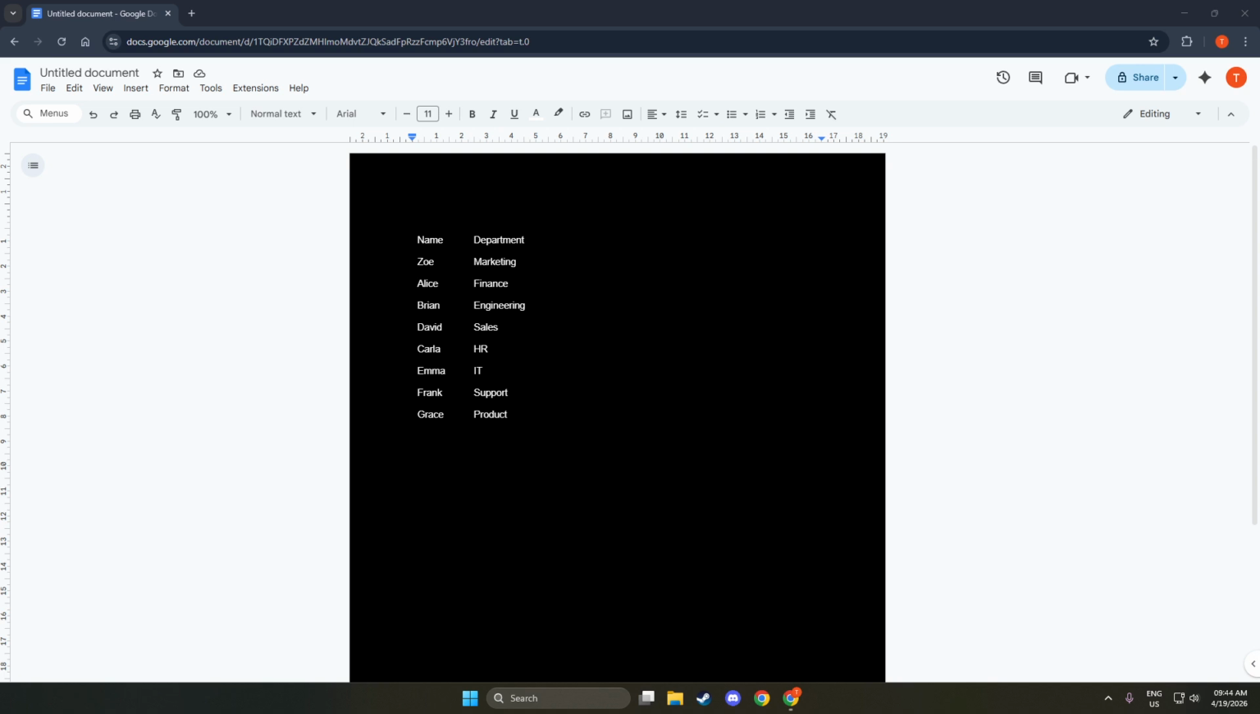A quick note, changing the page color affects this document only. It won't switch the overall app interface to dark mode. Also, if you plan to print or export, remember that a black page will appear black on the output, so preview first to avoid using unnecessary ink or toner. And that's it! You've turned your Google Doc into a clean, dark canvas with bright, readable text.